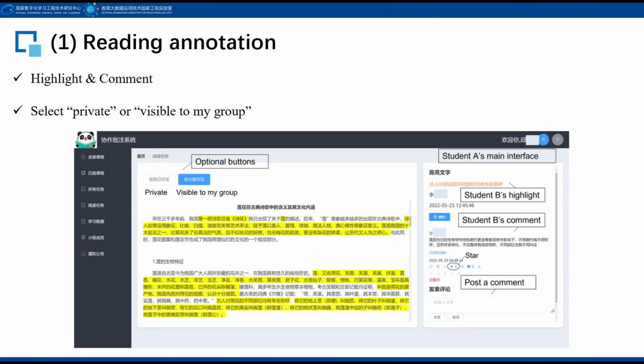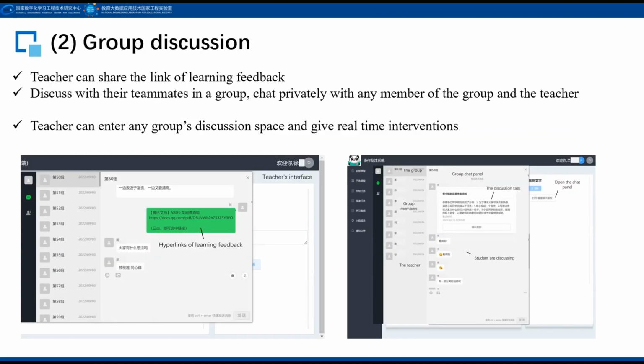After the teacher posts learning tasks, learners can read the materials and make annotations. There are two optional buttons in the reading interface: private and visible to my group, as shown in this figure. When learners choose the private button, they can only see their own annotations. When learners choose the visible to my group button, both the students themselves and their group members can see the annotations.